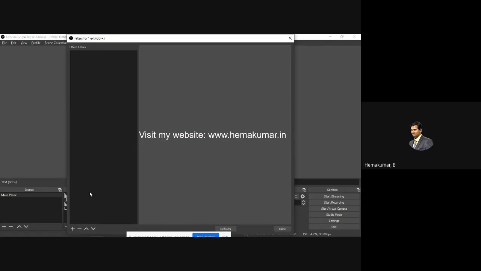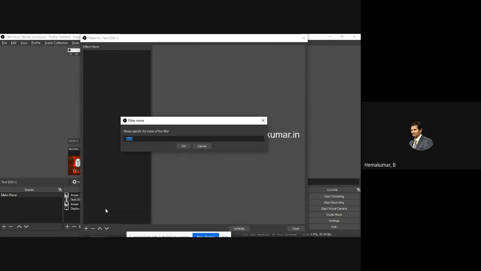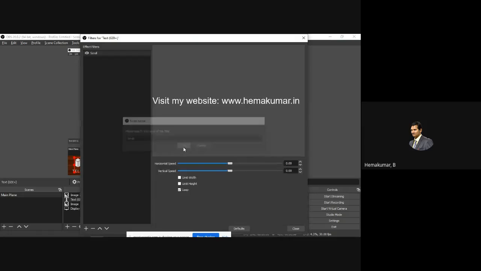But now the website is not clear, no? What I'll do is right click on this text, go to filters. You have something called filters. Click on this. You'll have filters. I have a plus sign here. I have an option to scroll. See this option, scroll. I'm just clicking on scroll. Give an OK. Now this is the text.